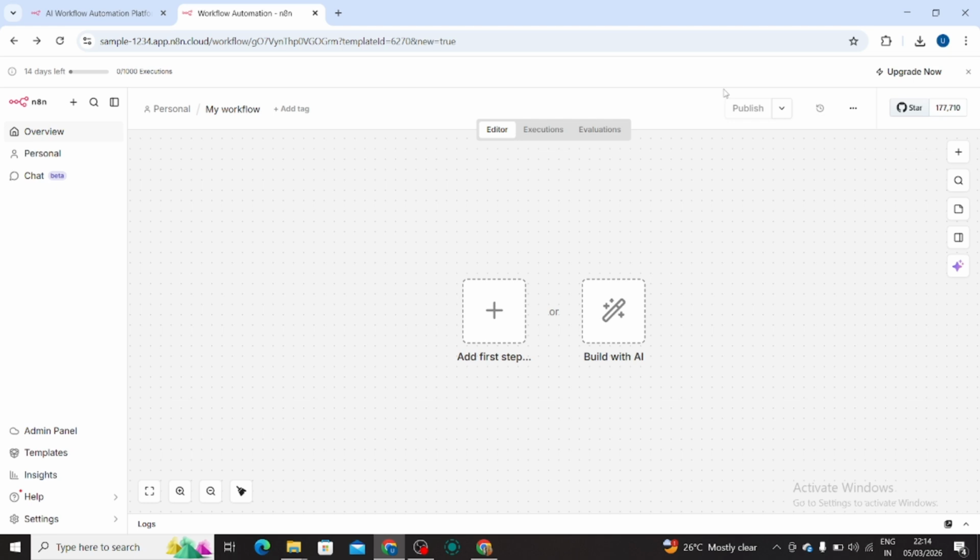Here's how to add them. Step 1. Open your N8n dashboard. First, log in to your N8n instance. This could be your self-hosted installation or the N8n cloud platform. Once you're inside the dashboard, you'll see the Workflows area.